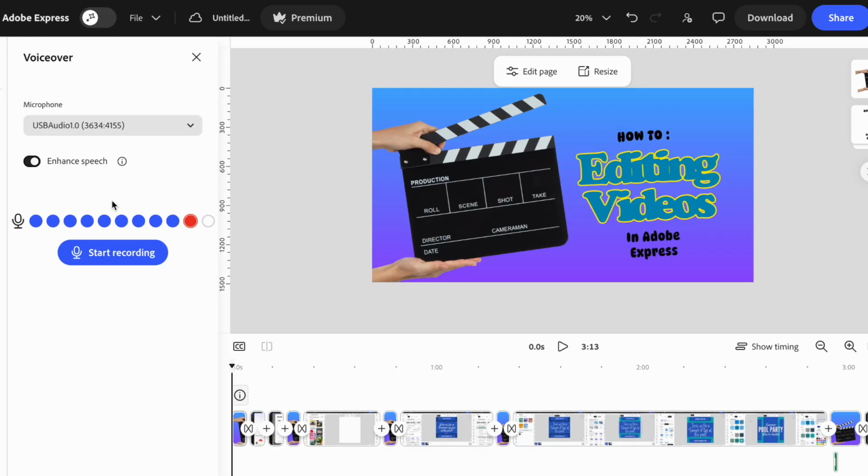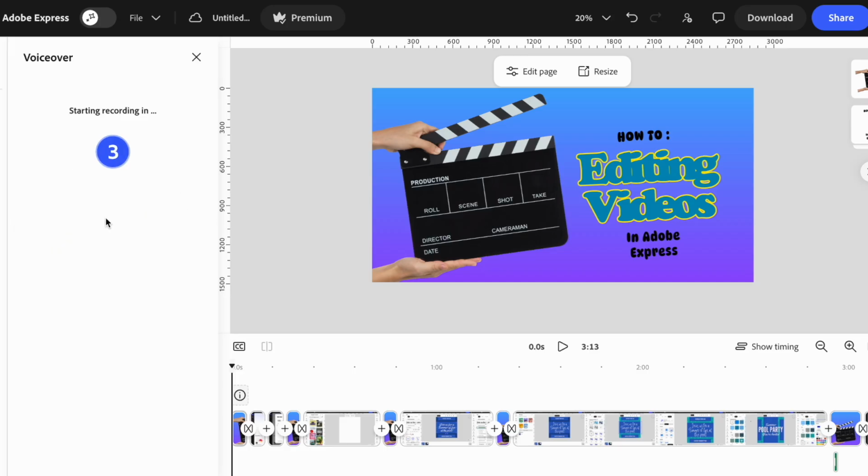And as you see that I'm talking, you can see the little indicators that it is picking up my audio. So you don't have to worry about doing a voiceover and talking and then nothing happening. As long as those indicators are showing movement, they're picking up your voice. Click start recording. It's going to give me a countdown.